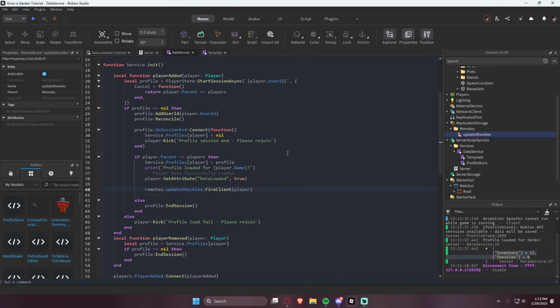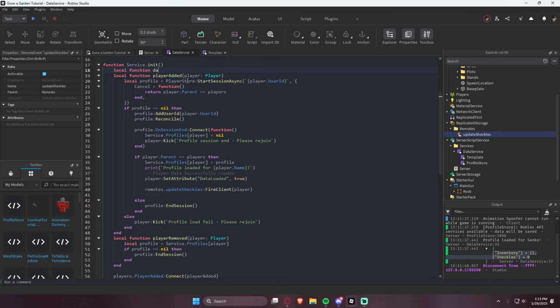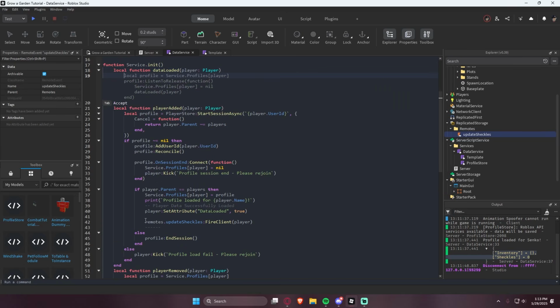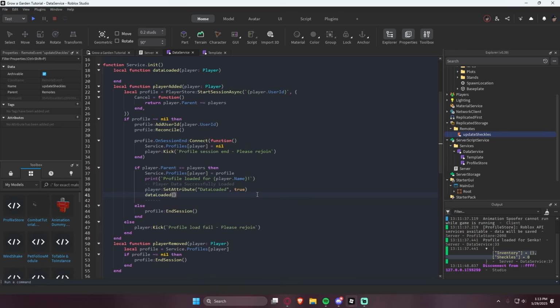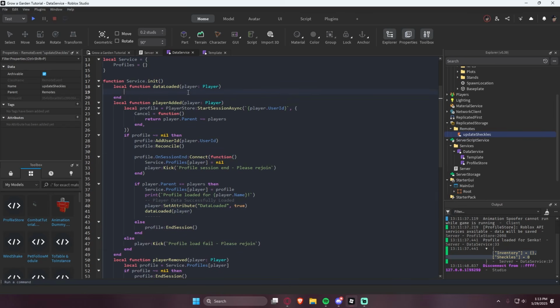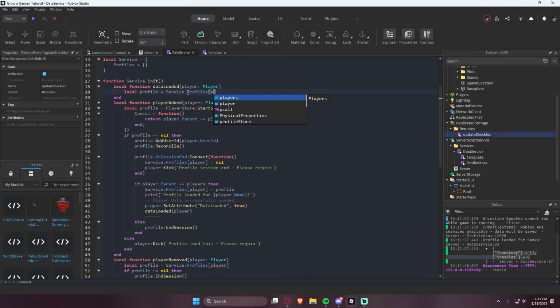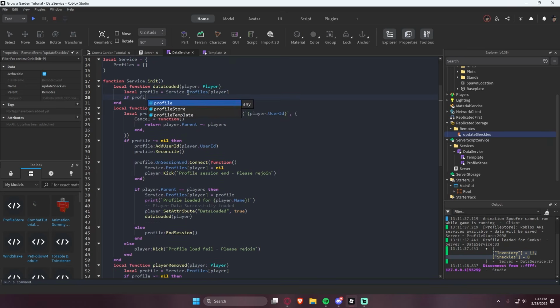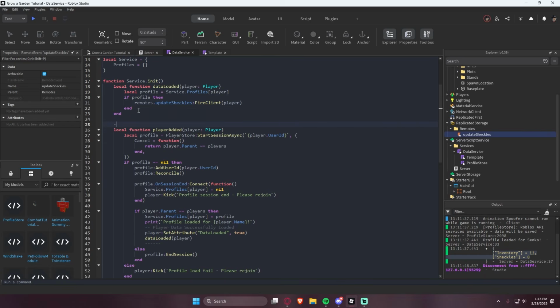Alright, so in order to make this sort of easier to understand, we can just make a function here called DataLoaded, which, hence the name, handles whenever our player data has been loaded. So we can just copy this and we can add it to our DataLoaded function. So DataLoaded player, we can say local profile equals service.profiles player. We can say if we found the profile, then we just want to replicate all of our data, like so.